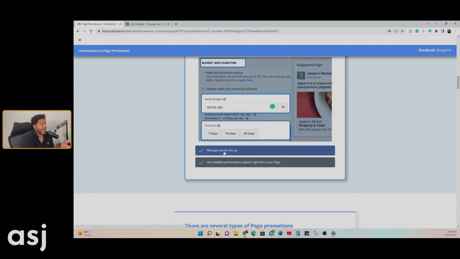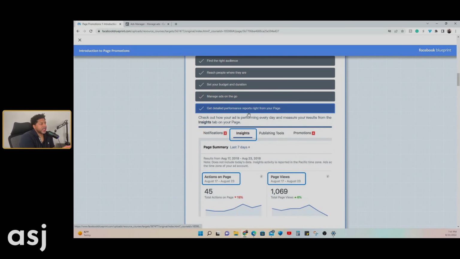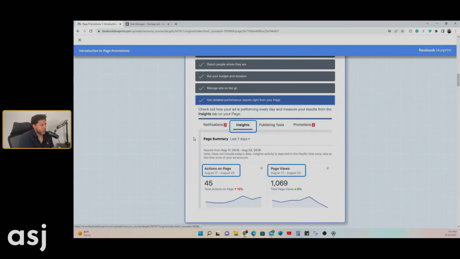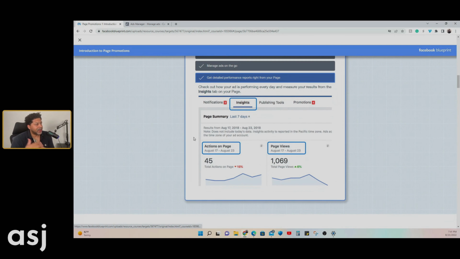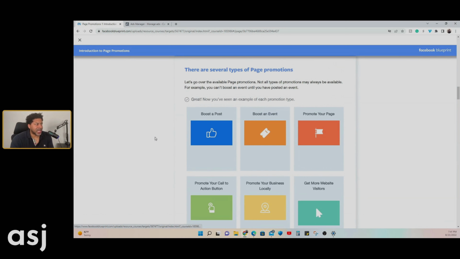Next is manage ads on the go. Here you can launch and manage your page from your home or your mobile phone. You can manage your ads and see the analytics and how it's going right from your phone, laptop, desktop, or iPad. Here is the performance. This is what you'll be looking at on your device: how many people went to the page, how many views, did people click on the ads, things like that. The next section covers the several types of page promos, so we're going to go through them.